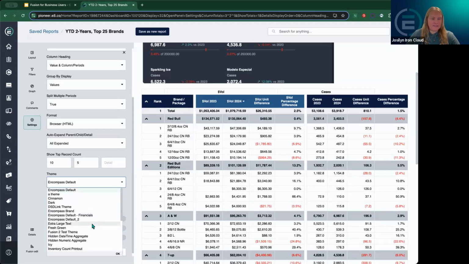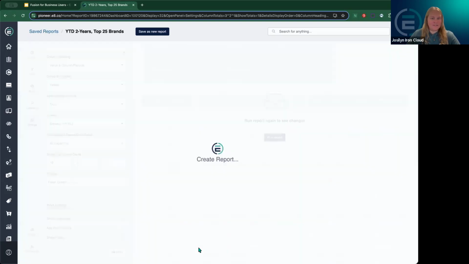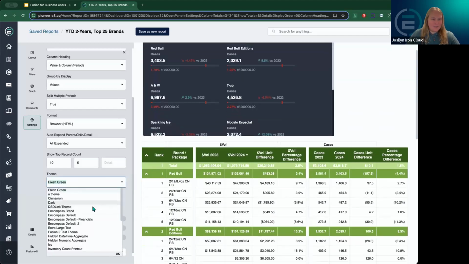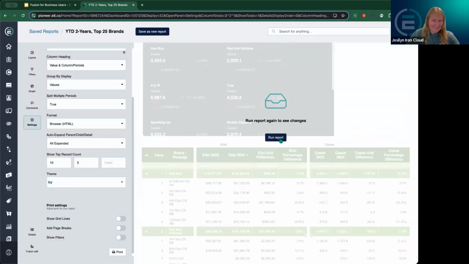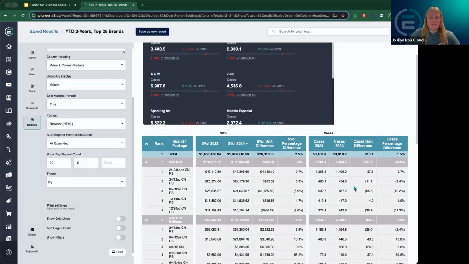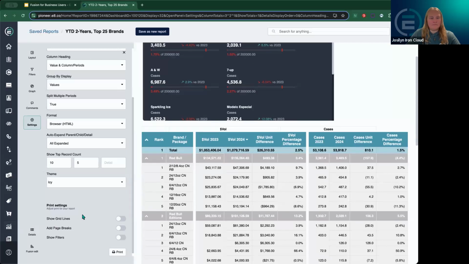So if you want all green, there's one called fresh green that you can change it to. There's one called icy that I like, nice and bright blue. Lots of different options in there for you to choose from if there's something that you want to pick, or if you want to create one to set the theme there.